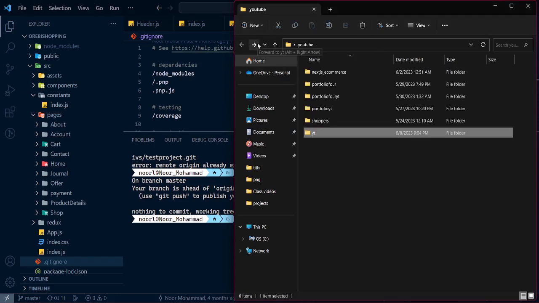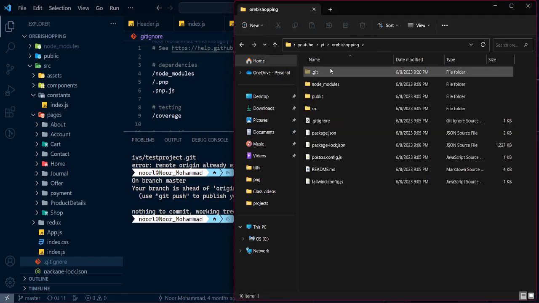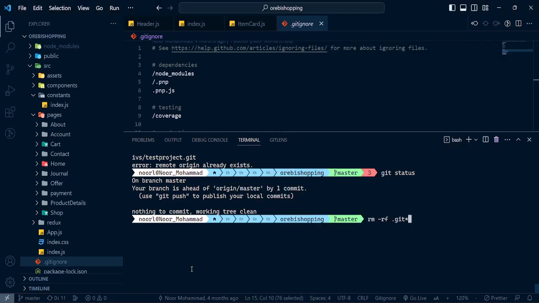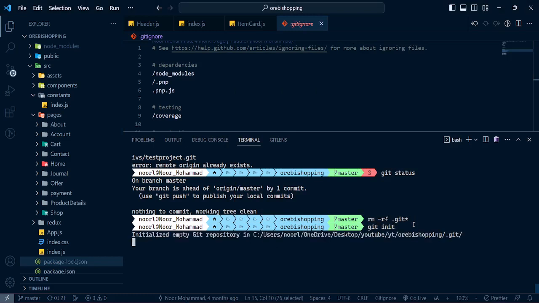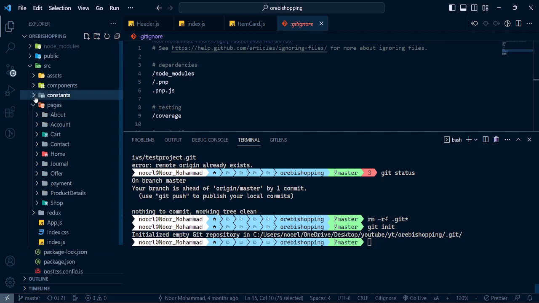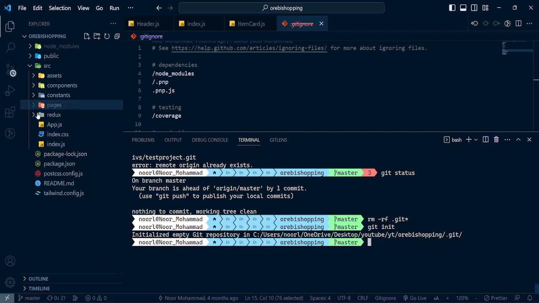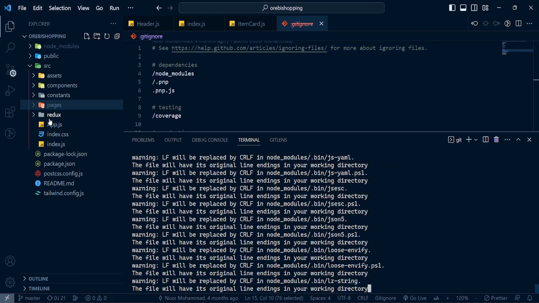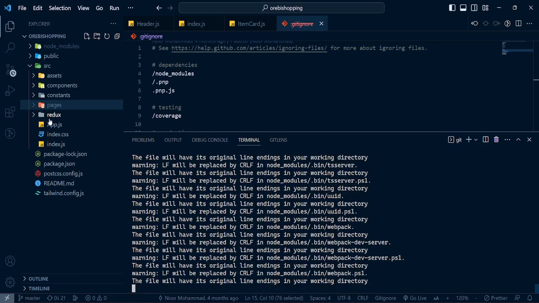So you can do it in two ways. First, you can do it from here inside that RB shopping folder and just delete it, or you can type the command over here, rm -rf .git. So it's gonna remove that git folder from here. So now let's run git init again, and it's gonna create that git repo again from the beginning. And as you see, everything is clean over here, and I'm gonna pass git add. So it's gonna add everything, but remember, it's adding everything.